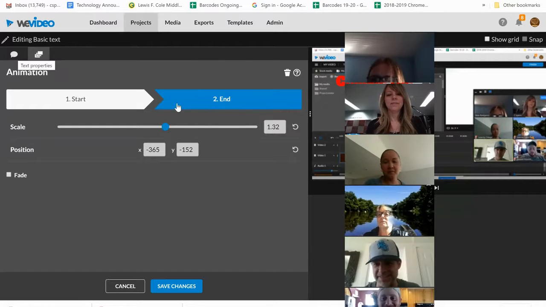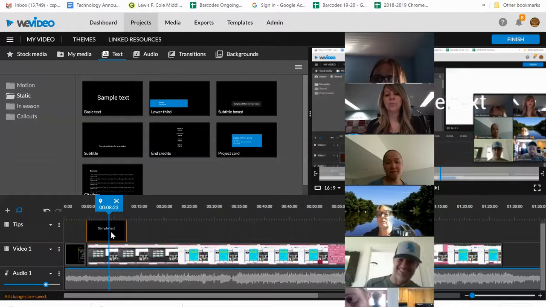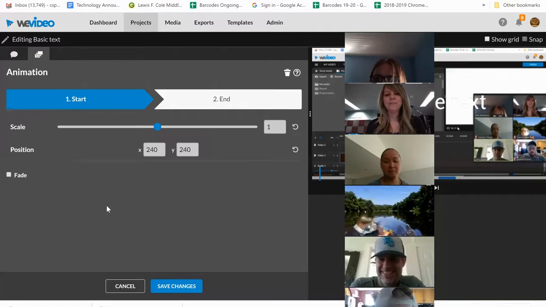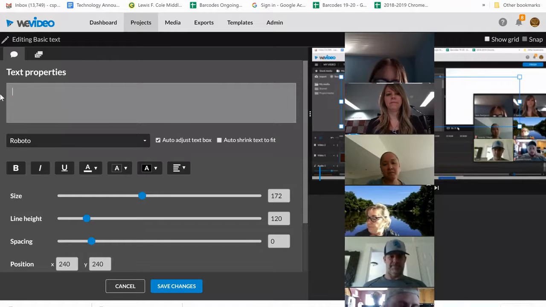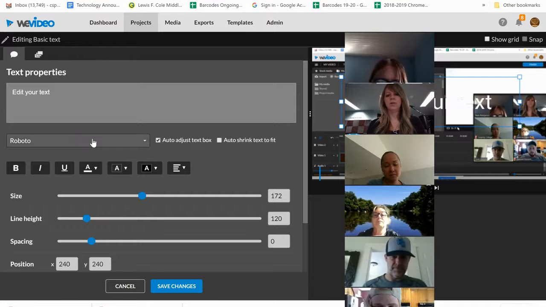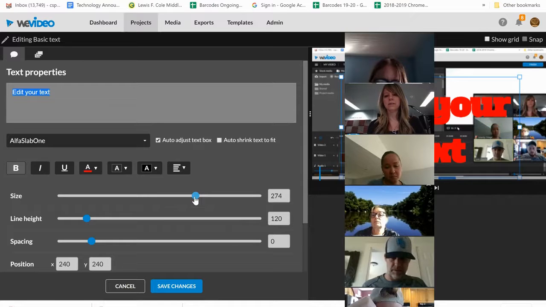All right, so if you want to edit your text, double click here, okay? And right here in the text bubble, retype whatever you want to edit. So edit your text. You can change the font. You can make it bold. You could change the color. You can change the size by dragging this. Okay. You could change the line height, all of these things.